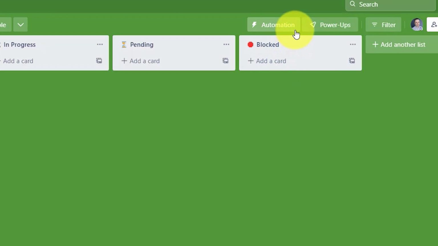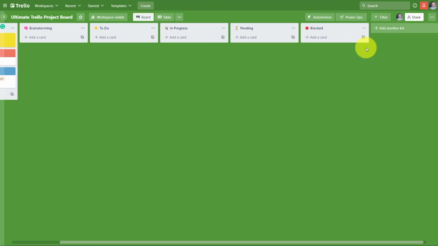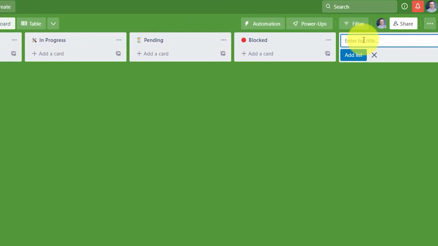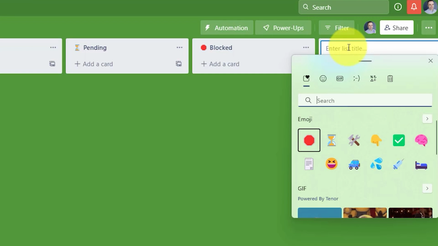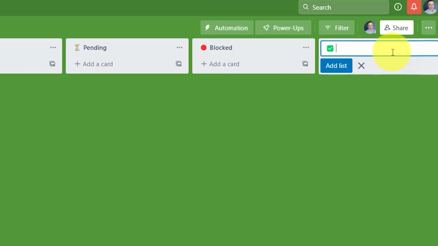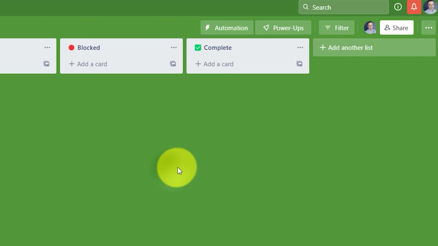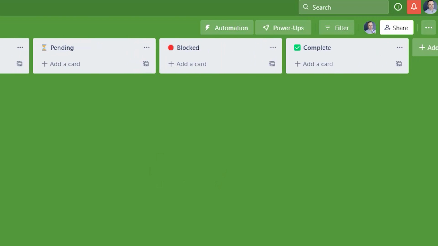If you'd like to learn more about Trello automations, be sure to click the video here in the top right-hand corner of your screen. And now that we have our first six lists added, really, there's only one more list that I think we need to add. And yes, that's going to be complete. I'm going to select this checkbox here, and we can either type it complete, finished, done, whatever you think is most relevant to you and the needs of your particular project board.